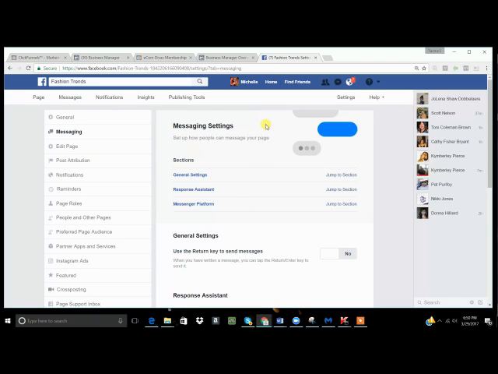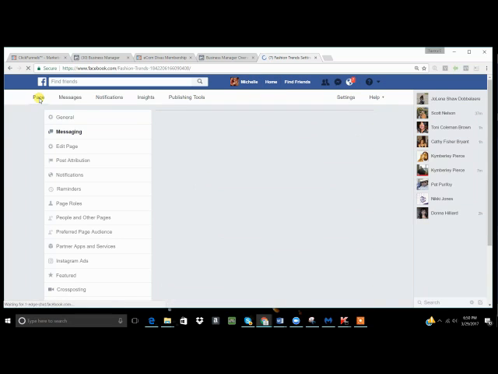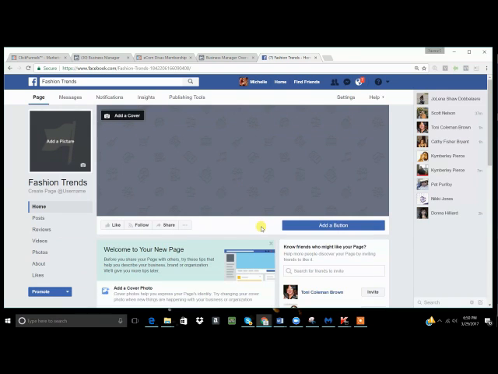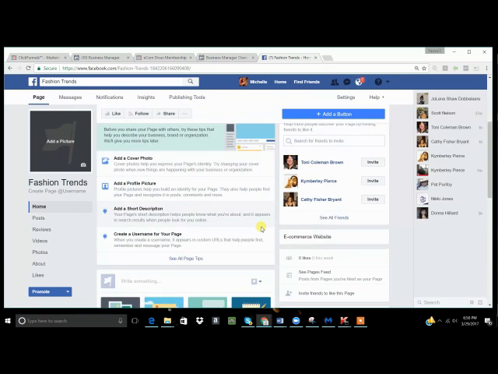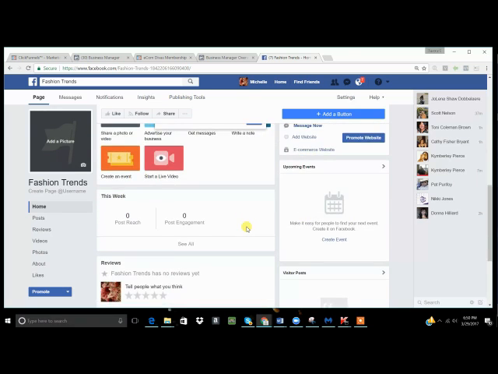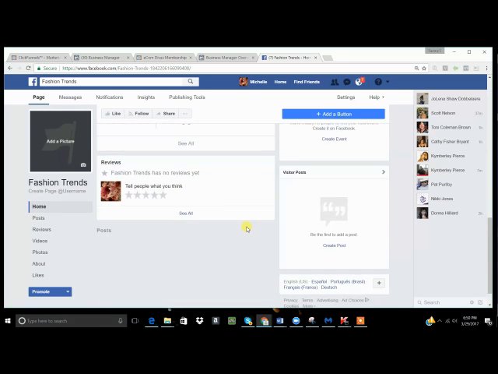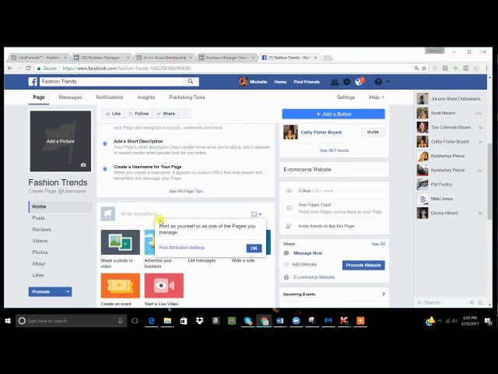And understand this, even though you set it up under your personal account, once you get everything set up and as you're posting content before you start advertising, because you want to build your following with content also, when you go to post, it is going to give you the option: post as yourself or as one of your pages you manage. So when you post to this page, nobody has any idea that I own this page unless you forget and you post as yourself. You always want to post as the page, Fashion Trends, not as my name.